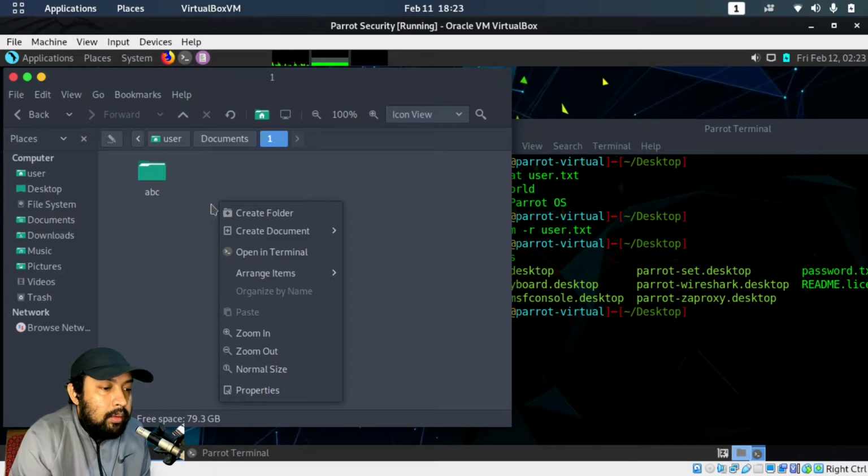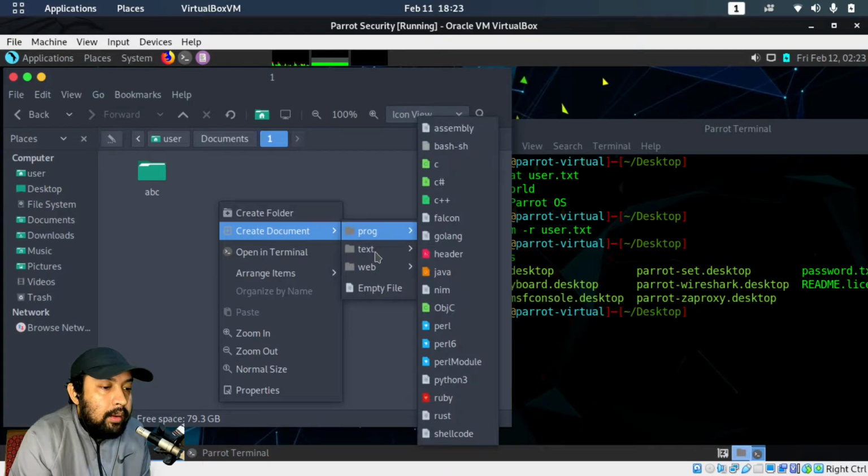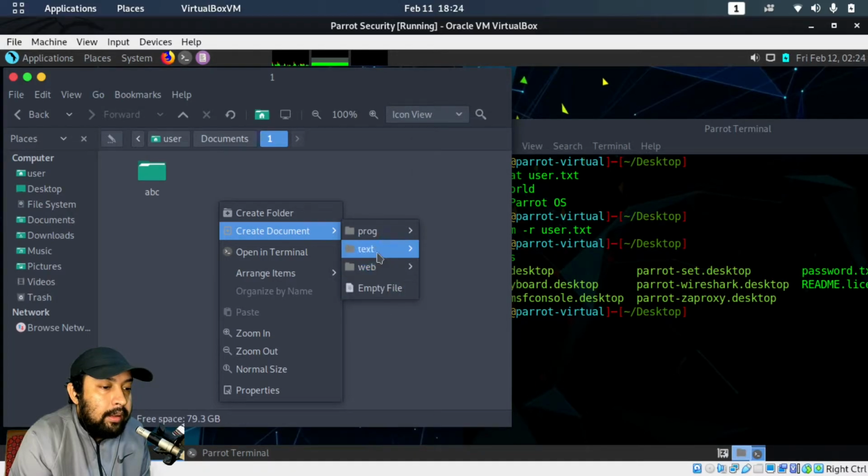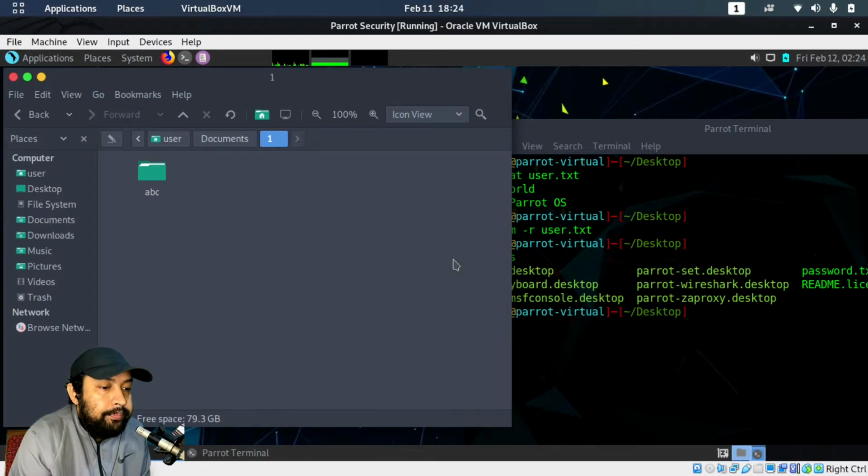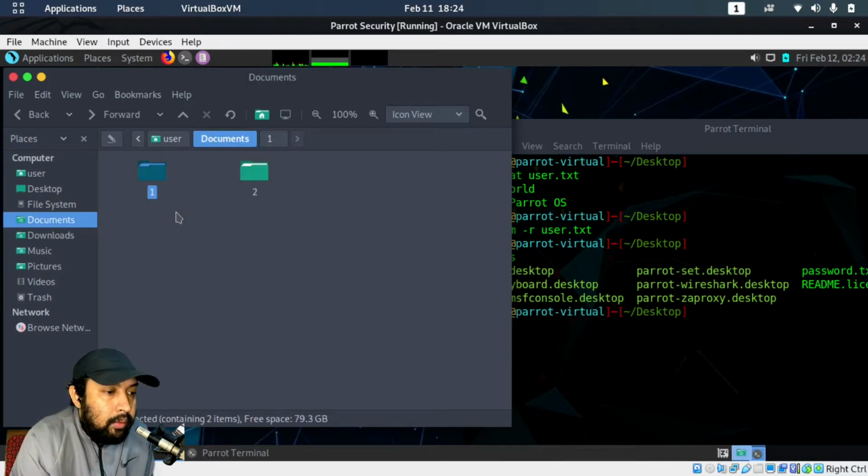Suppose we create a document, for example a plain text document, 123.txt. Now in documents we have one directory called 1. Inside the directory we have another directory which is empty, ABC, and we have 123.txt.